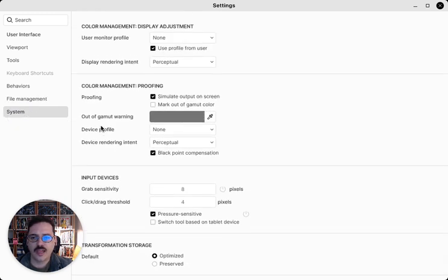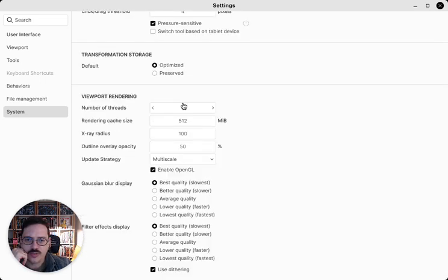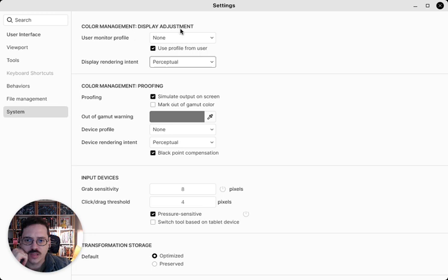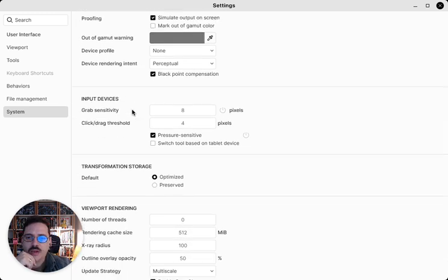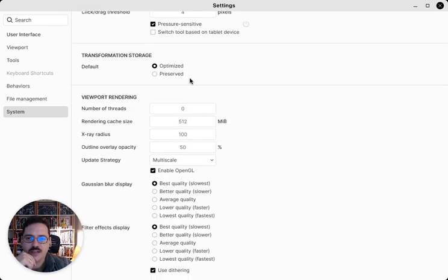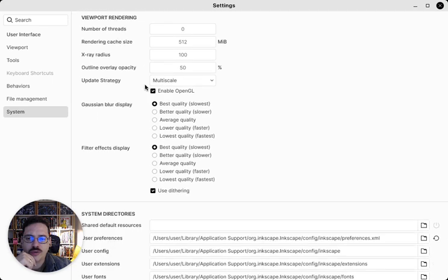And last, we have system options. I have a bit of trouble separating this. In the top, we have color management, the part of display adjustment. And then there's another section called color management proofing. This is for color proof. And I don't know if this should get its own tab here in the right side, or if this should be grouped and we could just improve the labels. But anyway, then we have the input devices, transformation storage, viewport rendering.